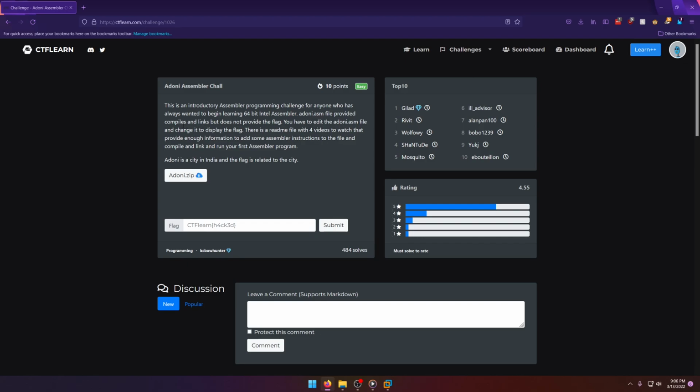The Adoni.asm file provided compiles and links, but does not provide the flag. You have to edit the Adoni ASM file and change it to display the flag. There is a README file with four videos to watch that provide enough information to add some assembler instructions to the file and compile and link and run your first assembler program. So they say assembler, but it's assembly.